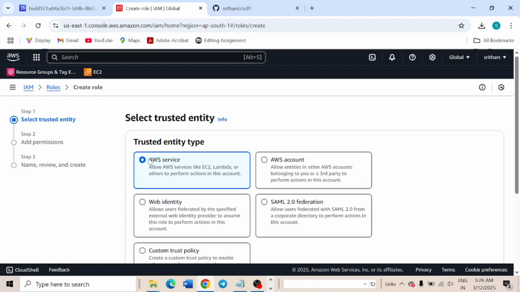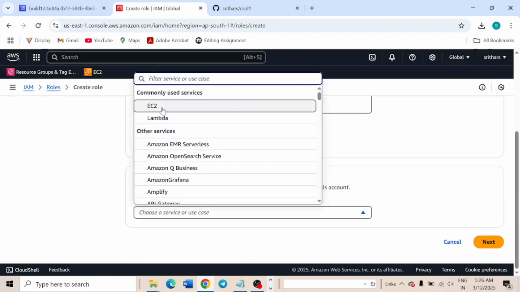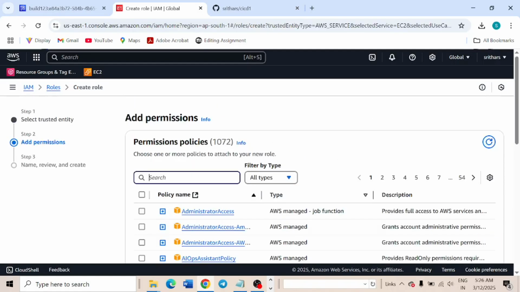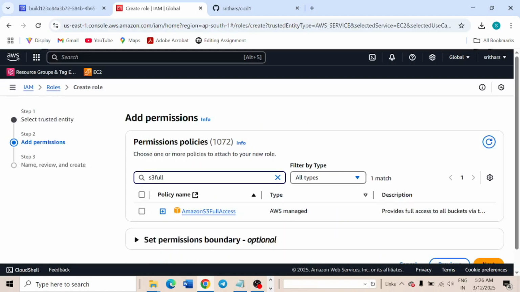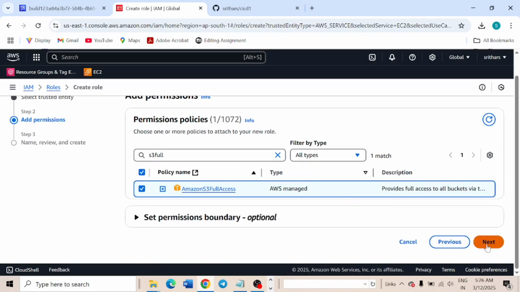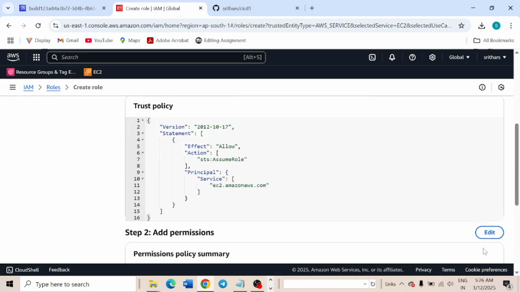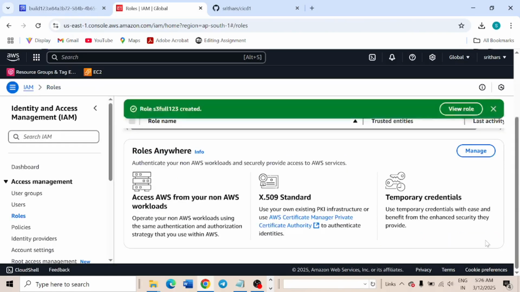So this time the AWS service is the trusted entity, and the use case is EC2. Now click on next, where the service is the S3 full access role. Why are we creating this role? Because an artifact file is created while deploying, and that artifact file will be recorded into S3. So that is the reason we are creating it. I'm creating the role name as S3 full 123. Okay, just create the role.